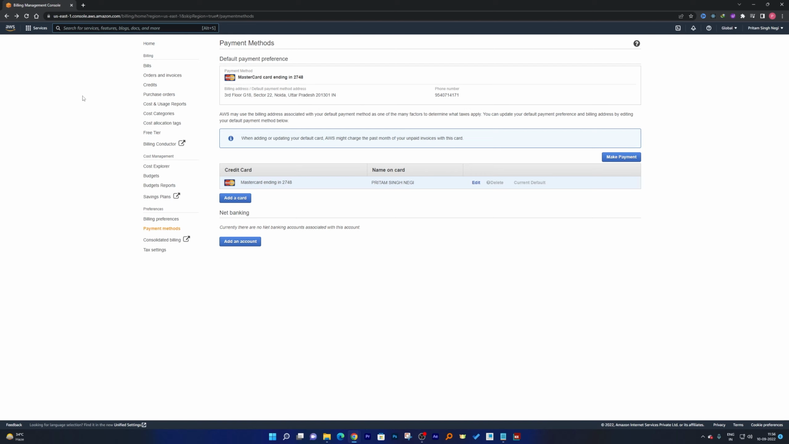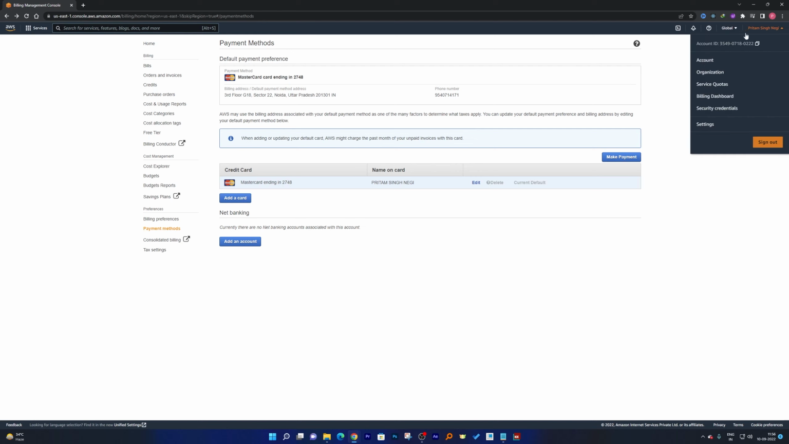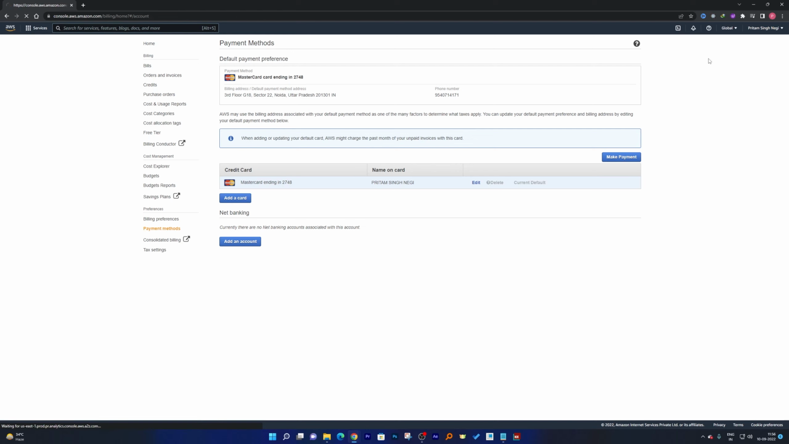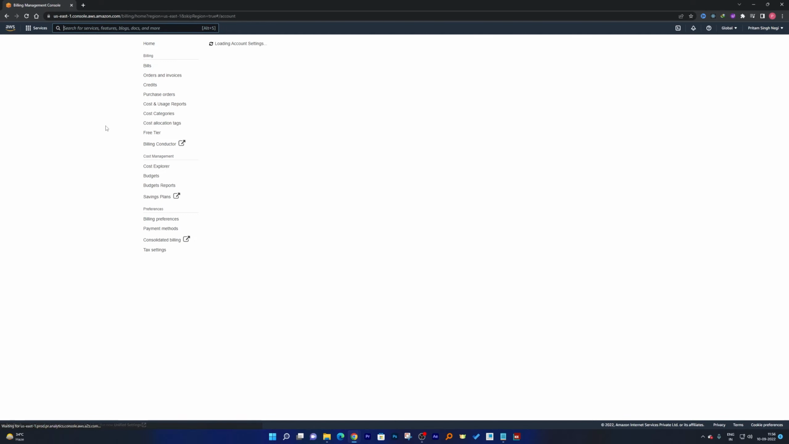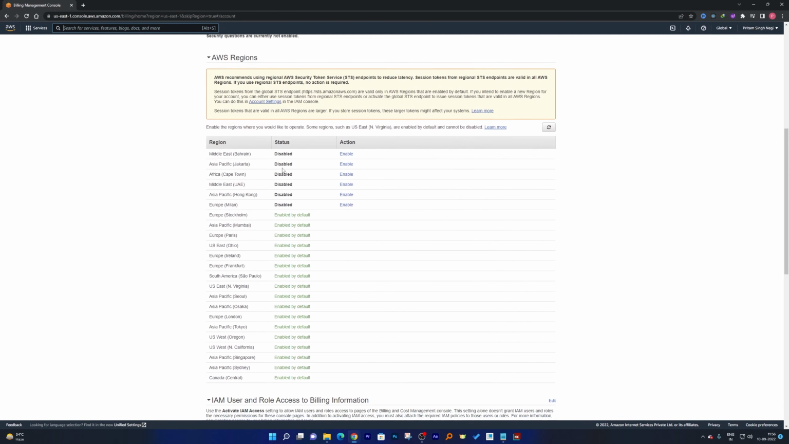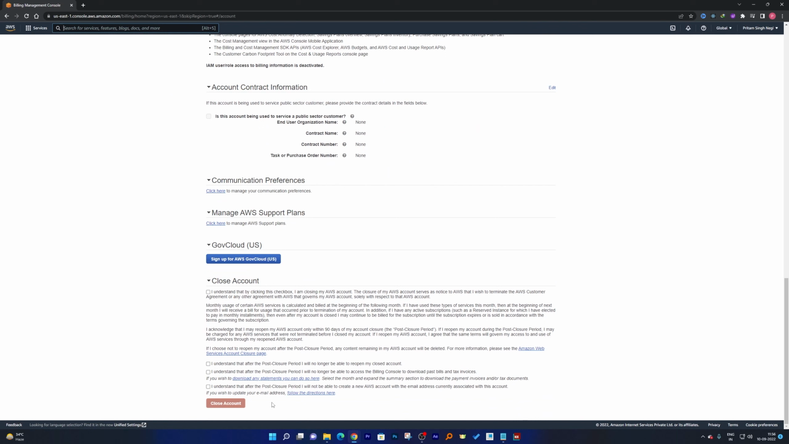For that, what we need to do is click on your username, and then from here you require to click on account. Now let's go down. In the end, here you will see this option which says close account.